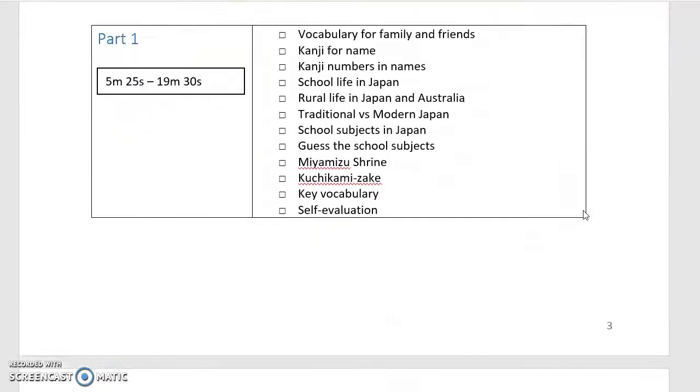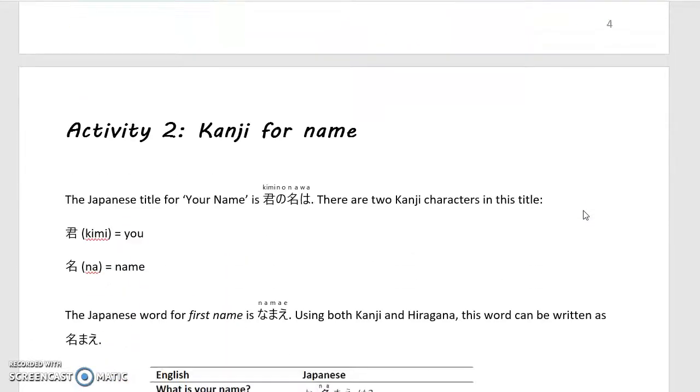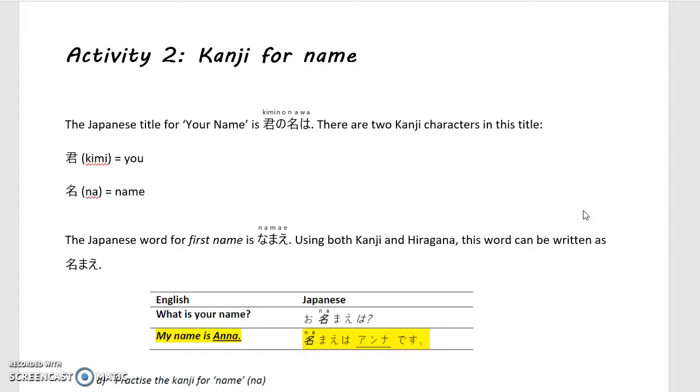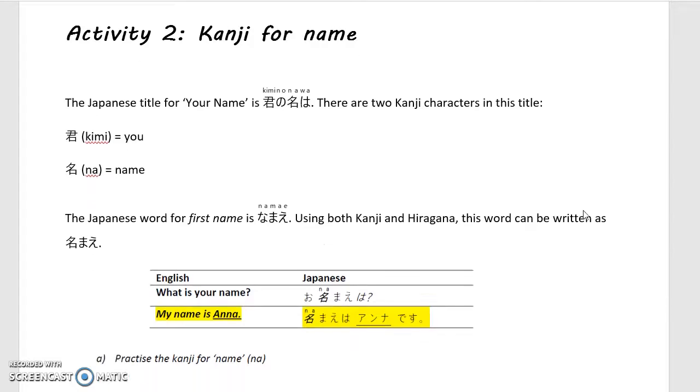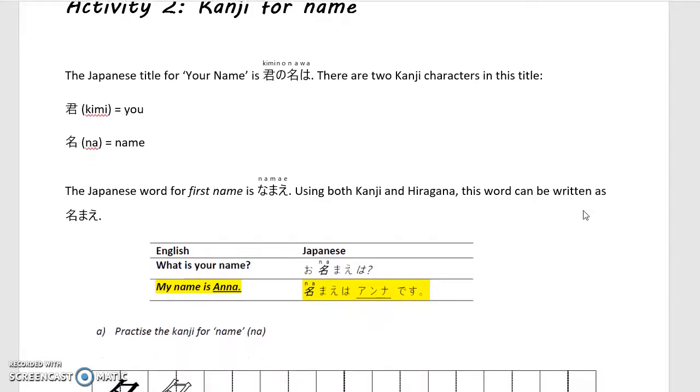So, scrolling back down. Kimi means you, na means name, so it does translate to your name. The Japanese word for first name is namae. So na is name, mae means in front, so it's your front name, your first name. Using both kanji and hiragana, this word can be written as na in kanji and mae in hiragana.